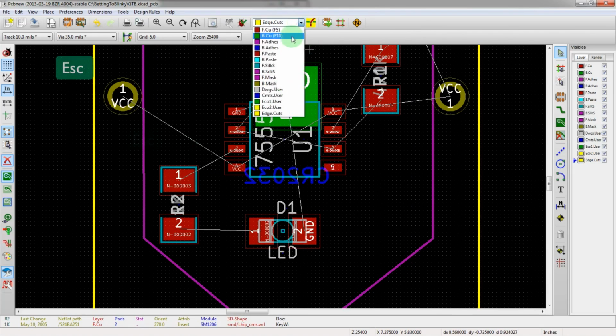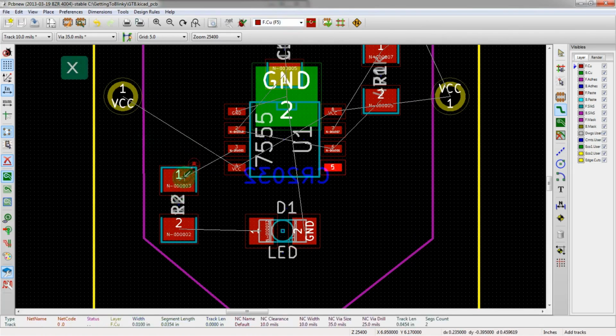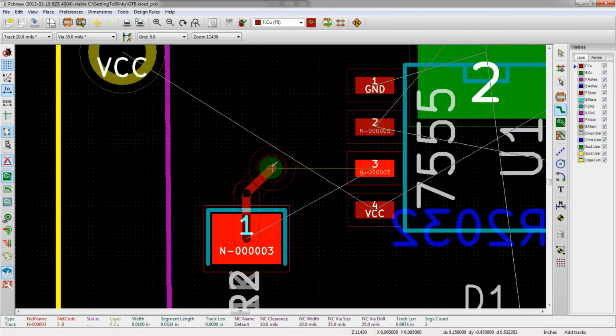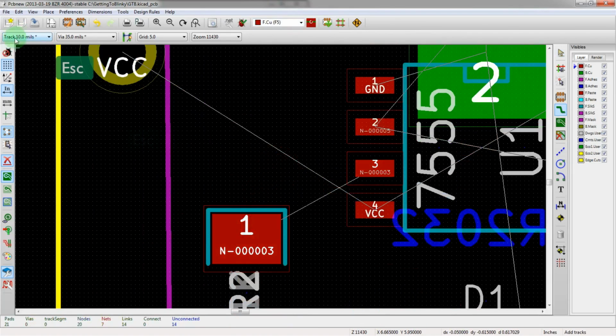We're on the wrong layer here. We need to select copper. And X. There we go. Okay, so it's defaulting this. You can see the track width is at 10 mils. Any via that we drop, which is a hole down through the board, which actually connects the top layer to the bottom layer, an actual trace, will be 35 mils.